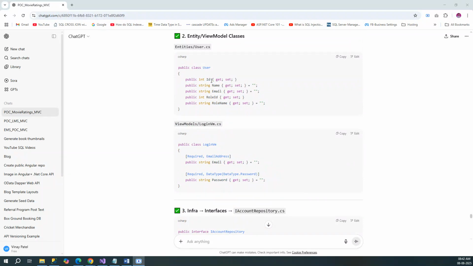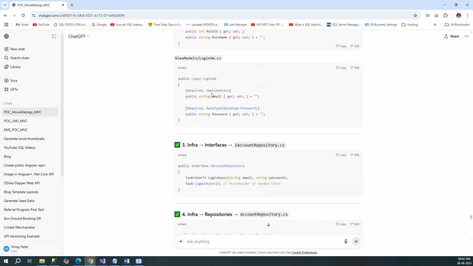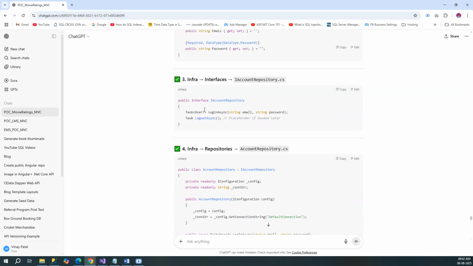So it is saying that we should create a user, okay, ID. Yeah, okay, this is good. We will have login VM, yeah, email required, yeah, absolutely. Password, yeah, okay, this is good. I account repository, this is also good. Task, okay, login and log out, placeholder if needed. Yeah, this will not be needed in our case, so we'll not use this.